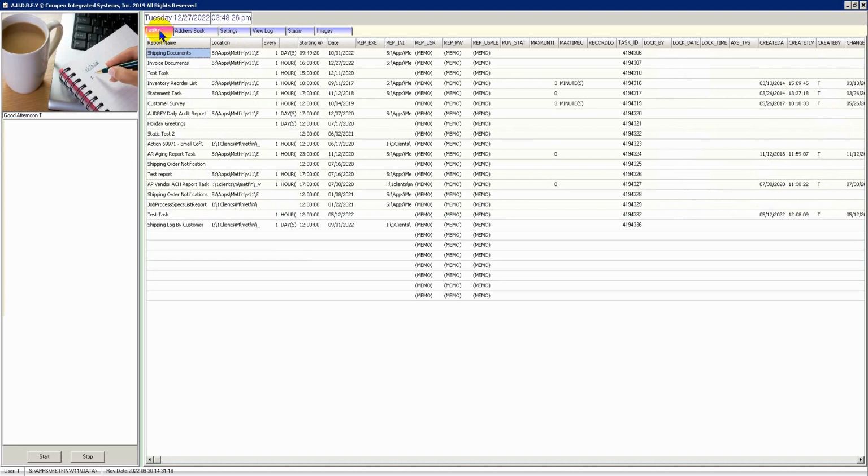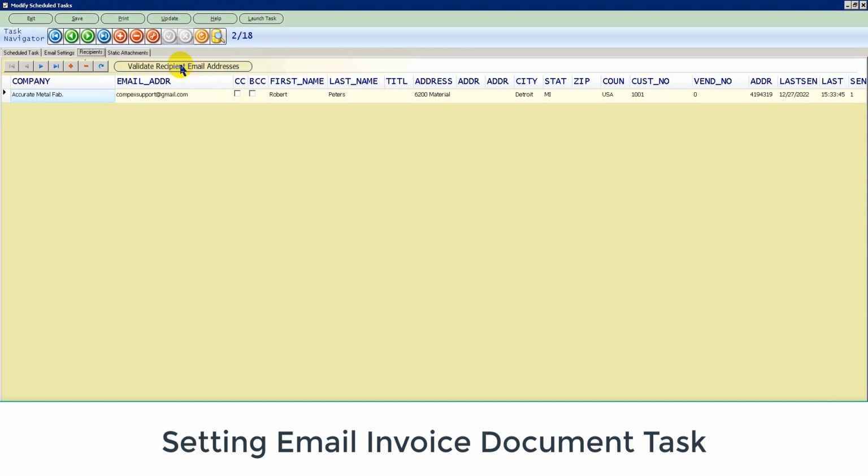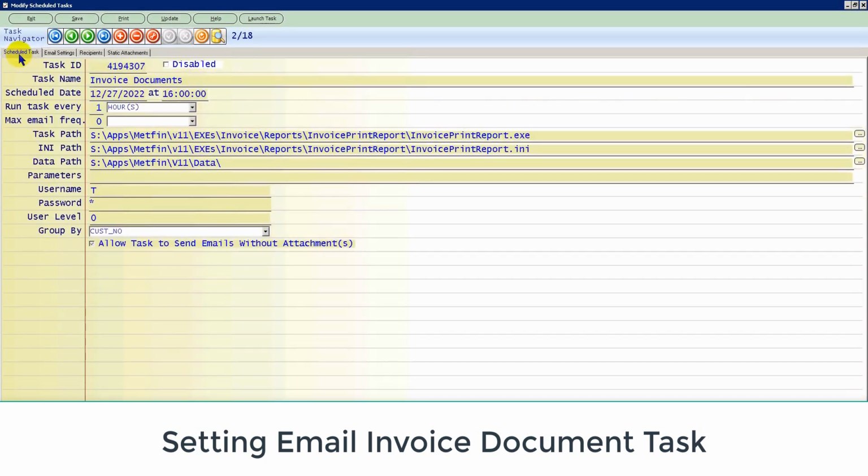The next step, under task, is to make sure that you have an invoice email task. And typically we include a sample task here called invoice documents. Okay, let's go ahead and review this. We do have a separate video to show you how you create one in case you don't have an existing invoice email document task in AUDREY.